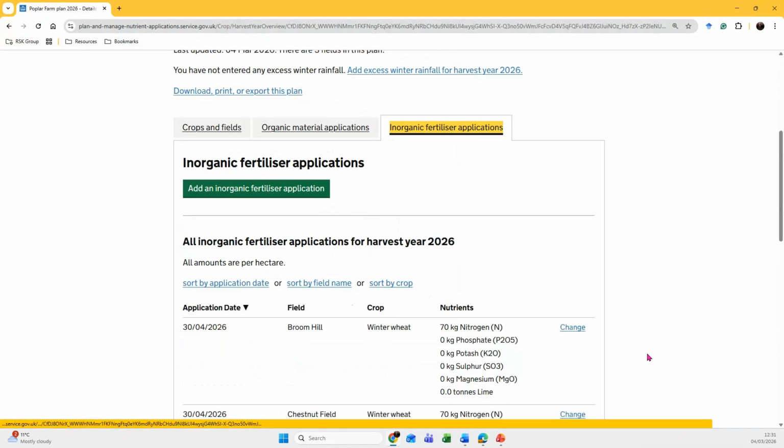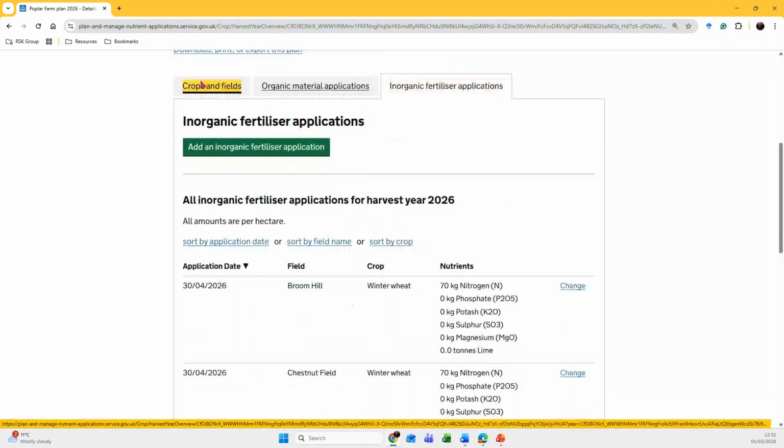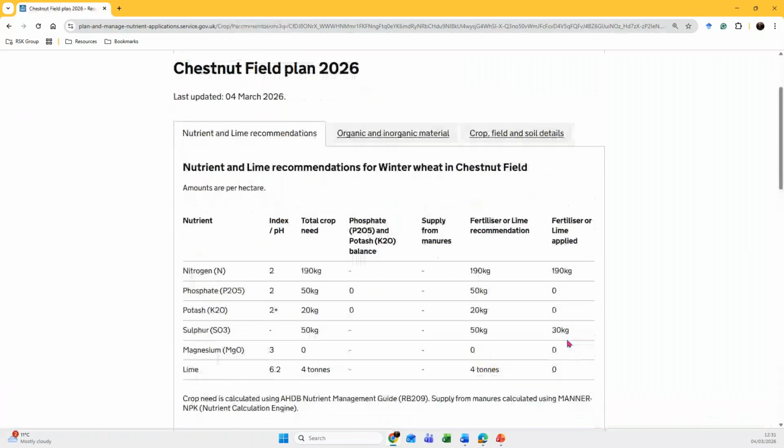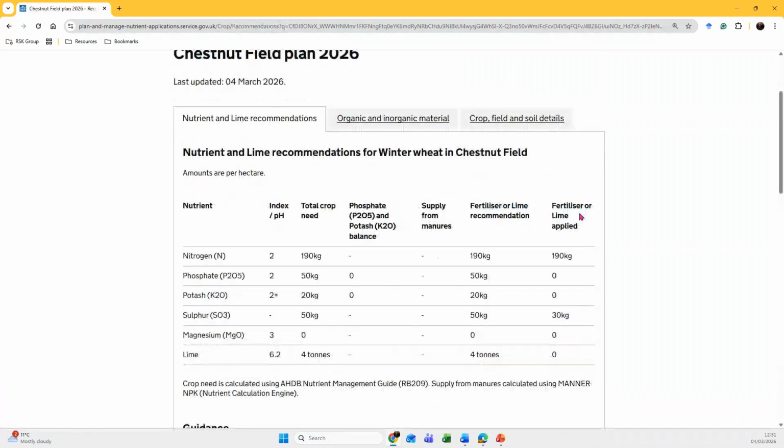So if we go back to the crops and fields, and look at chestnut field again, you can see there we had a fertiliser recommendation of 190, and now in that far column, that's showing us how much we've put in our plan to apply as fertiliser. So we've planned fertiliser nitrogen applications of 190 kilograms per hectare, and we've got some 30 kilograms per hectare also of sulfur that's been applied.